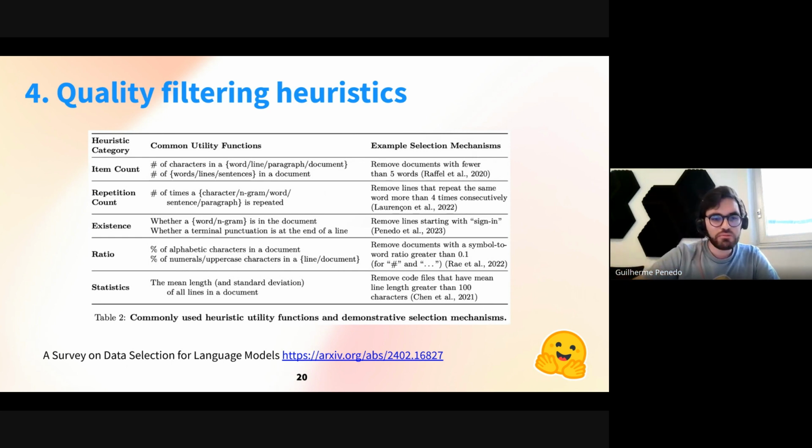You can also look at some ratios. You could take a document and compute what percentage of it consists of alphanumeric characters, how much of it is actually just symbols, and so on. Based on a specific threshold, you would remove the document or not based on these ratios. And there are other things you can do, like check for repetition. If you have a line that is repeated 20 times in a document, you could remove this document, and so on.